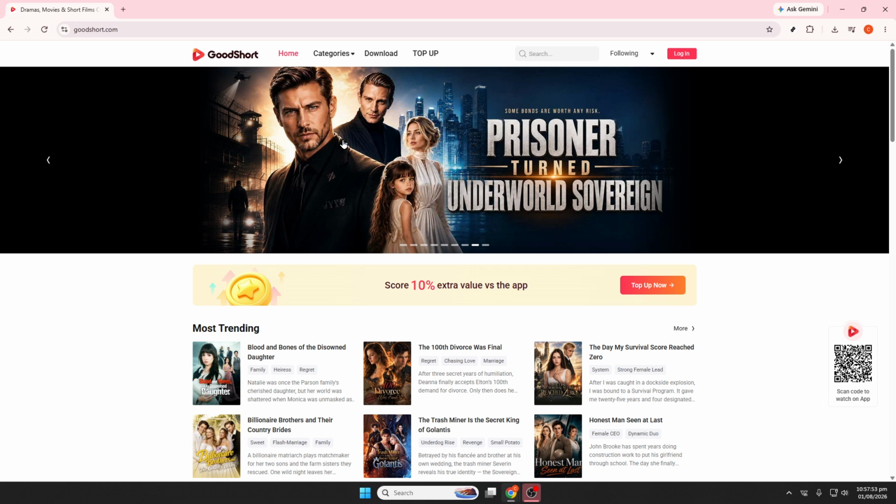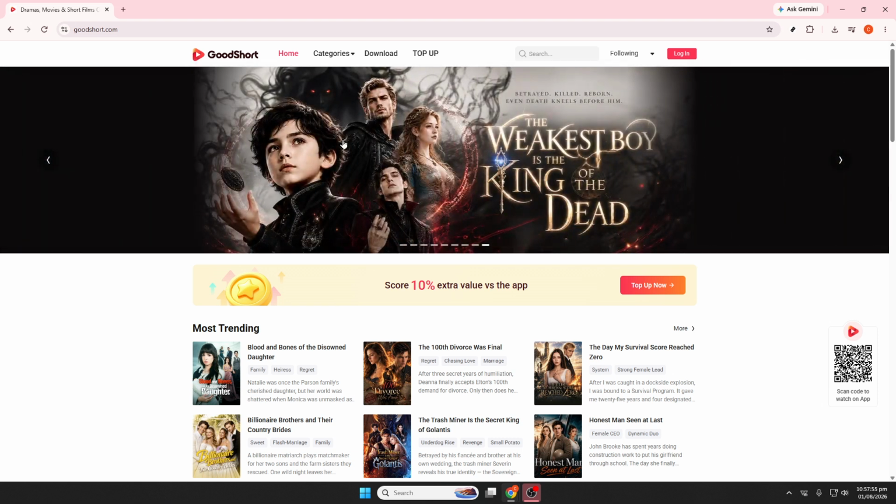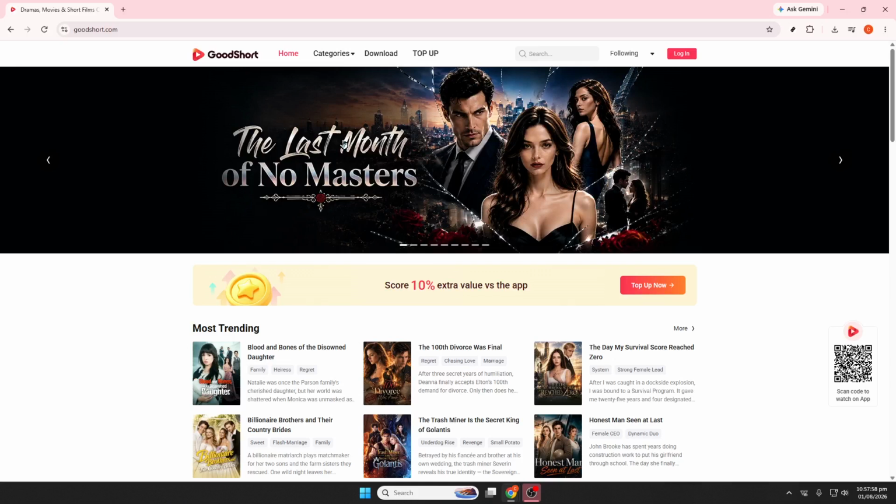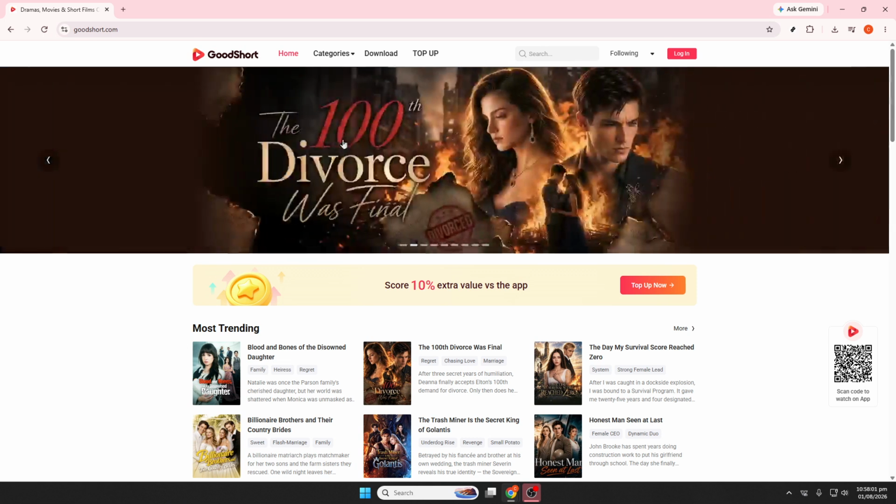If you subscribe through Google Play on an Android device, start by opening the Google Play Store. Tap your profile icon, then go to Payments and Subscriptions, and select Subscriptions. From there, find and tap Goodshort. You should see the option to cancel the subscription. Tap Cancel Subscription, then follow the prompts to confirm. Make sure you complete the final confirmation, because backing out too early may leave the subscription active.